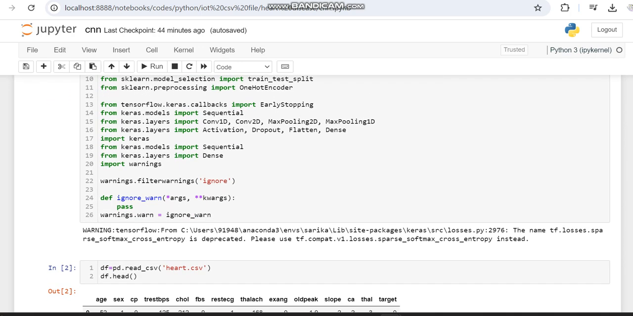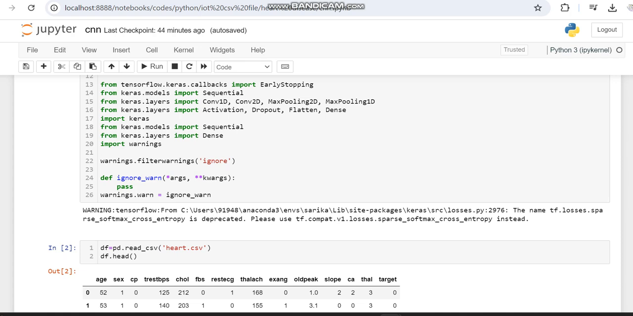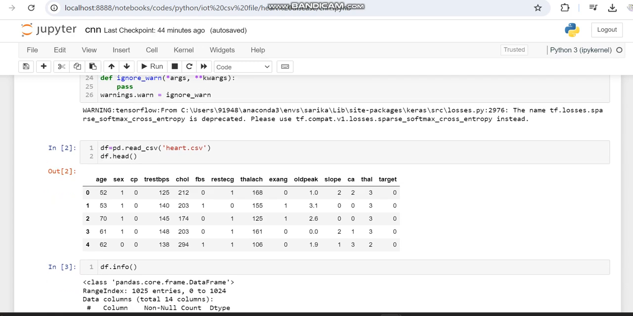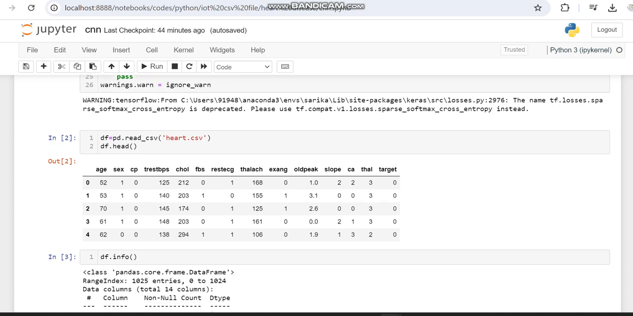This dataset we downloaded from Kaggle. You can just search for heart disease detection in Kaggle, and you will get this dataset. This dataset has nearly 14 columns. Among that, the first 13 we will be using as the X variable, and the last one, which is the target, we will be using as the Y variable.